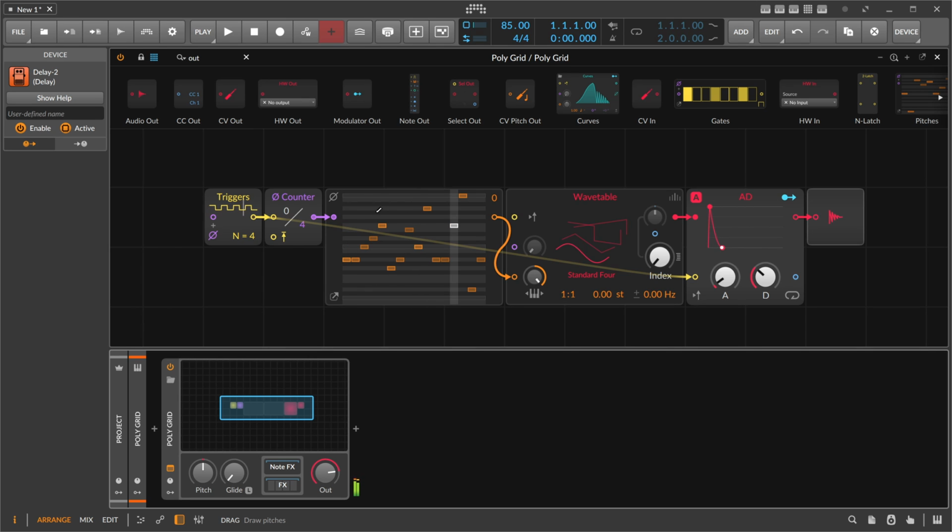So this is a melody, right? It chooses always the same notes out of this box, out of this module here. But if you change here the counter size, it plays a different melody because it chooses different notes.